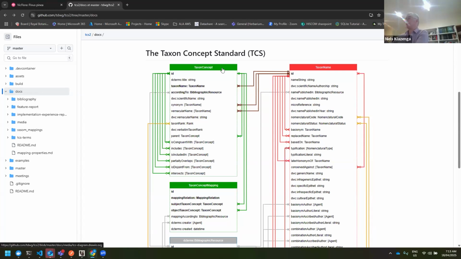And also now we get environmental DNA, or DNA taxonomy, and we get lots of taxon concepts that also don't have names, but are just identified by things like that. So we have defined it as an identifiable taxonomic position that can be aligned with other taxonomic positions through mapping properties or mapping relations.